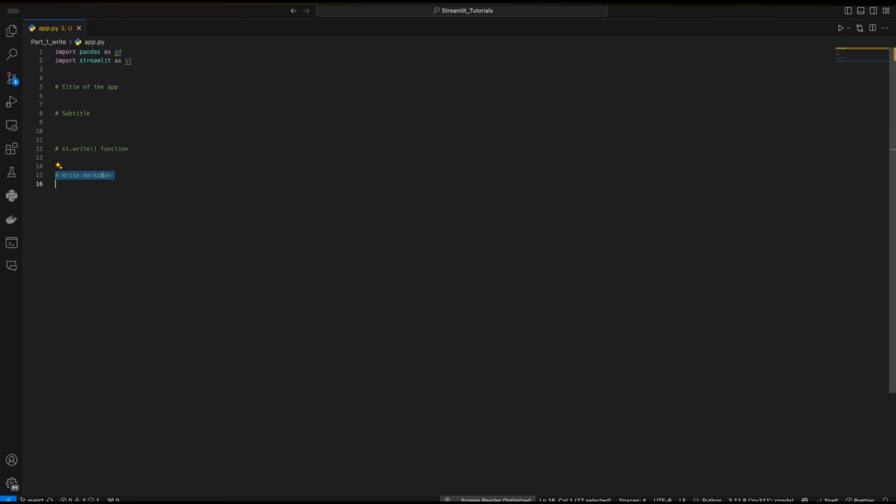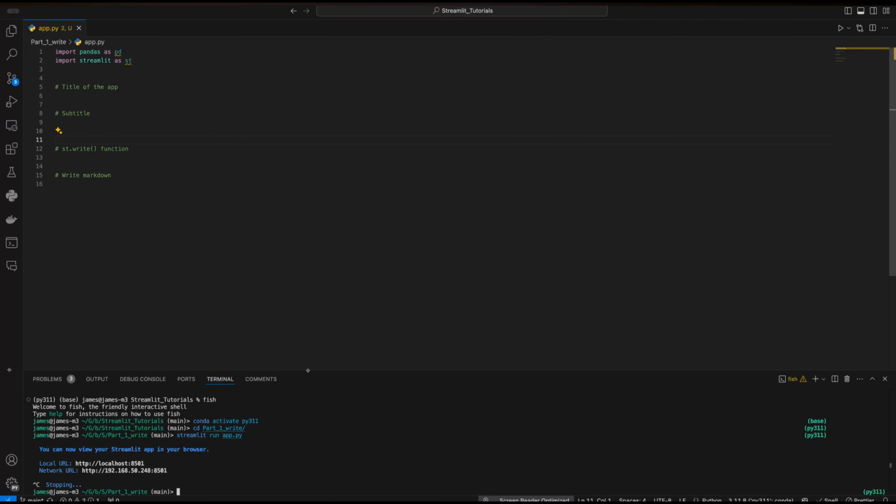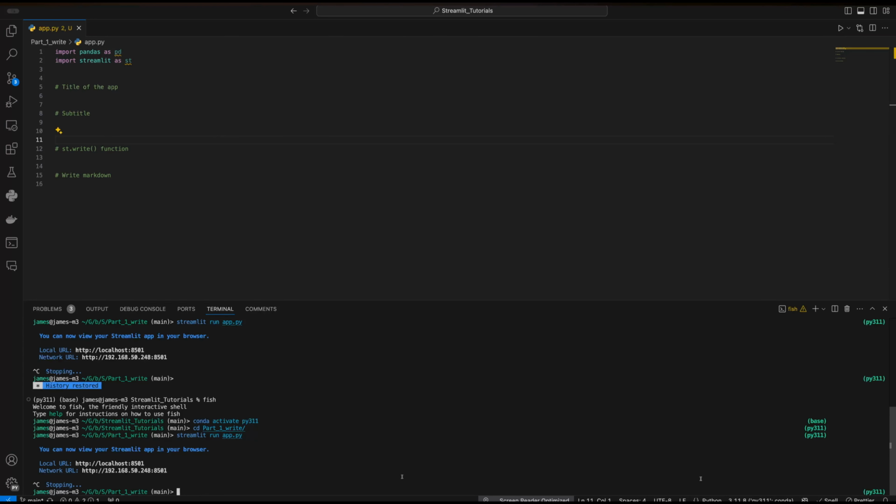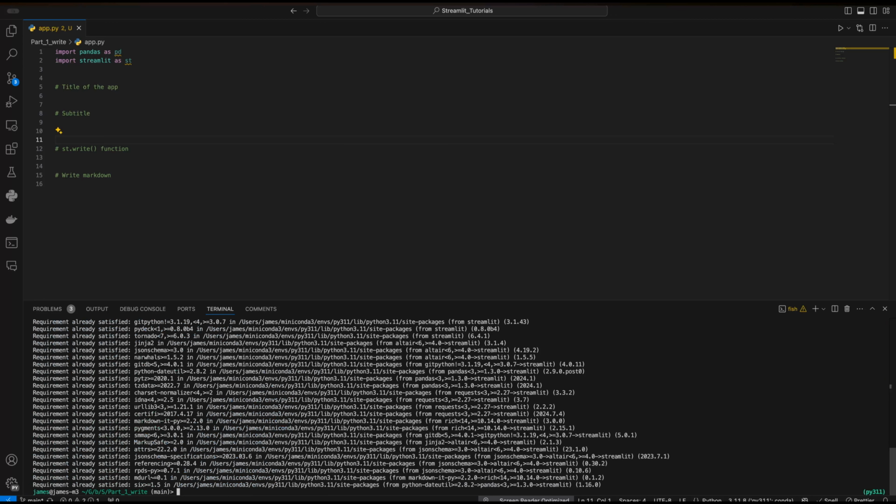Also, I will show you the write Markdown, which can be useful sometimes, but most of the times you can handle Markdown within just the magic write function. To start, you're going to want to open up a terminal. If you haven't created an environment, create an environment, activate it, and then just do pip install streamlit. I already have it, so nothing's going to happen for me.